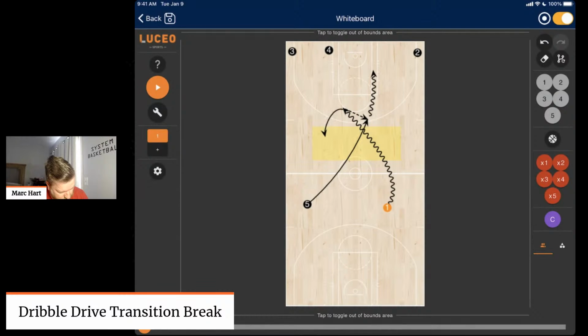1's coming back out, and then they would fill behind. 3 is filling here. And those are the main automatics.